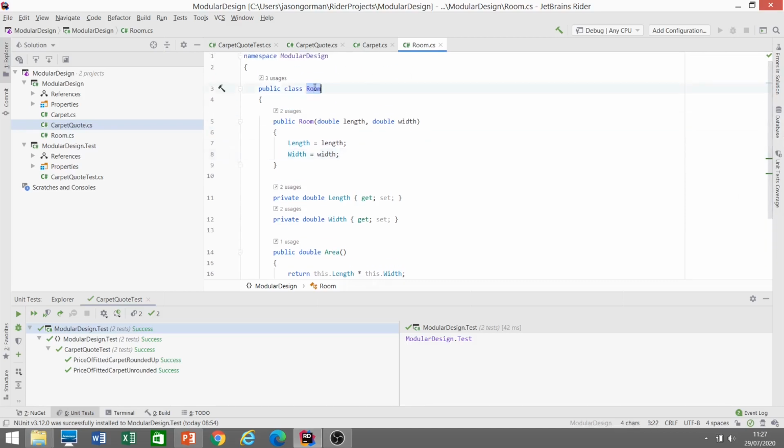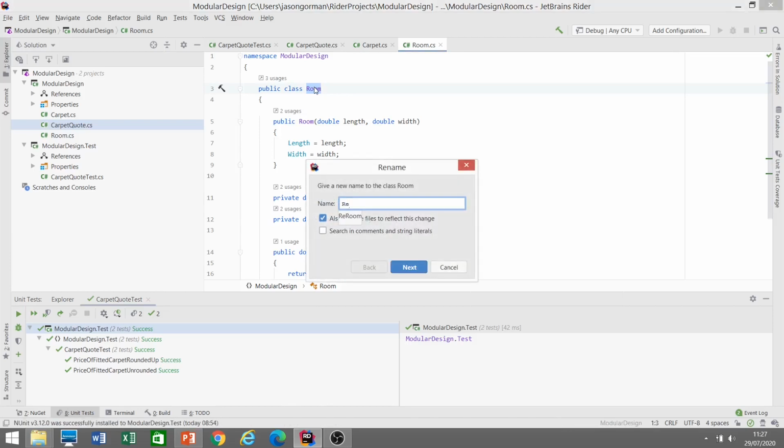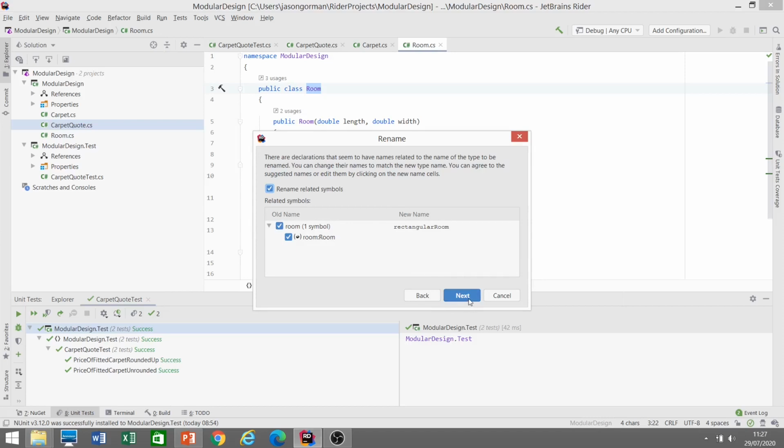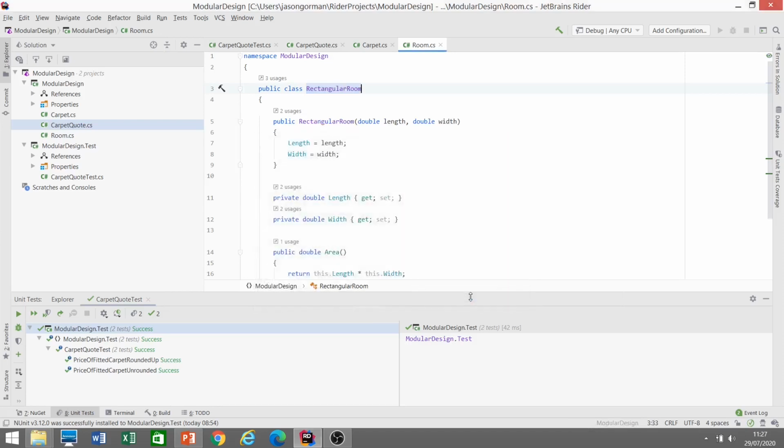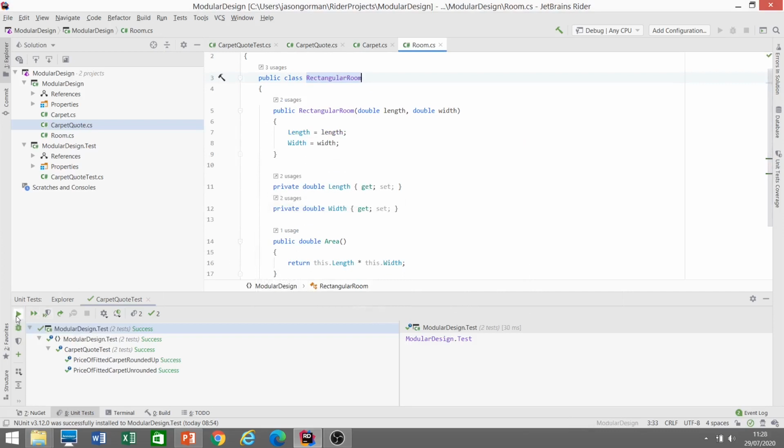room. What I'm going to do here is, first of all, let's be clear about this. This is a rectangular room. So this is a specific implementation of room. I'm not going to rename any of the other references to it. Okay. No, I want to keep that as room. Thank you. Okay. Now the reason I've done that is because in a minute I'm going to extract an interface.